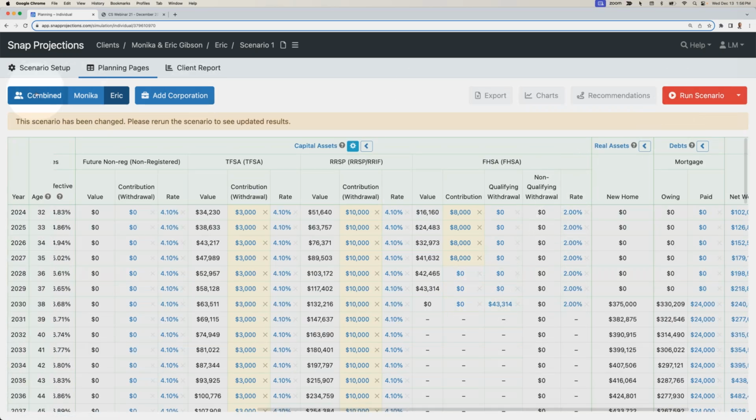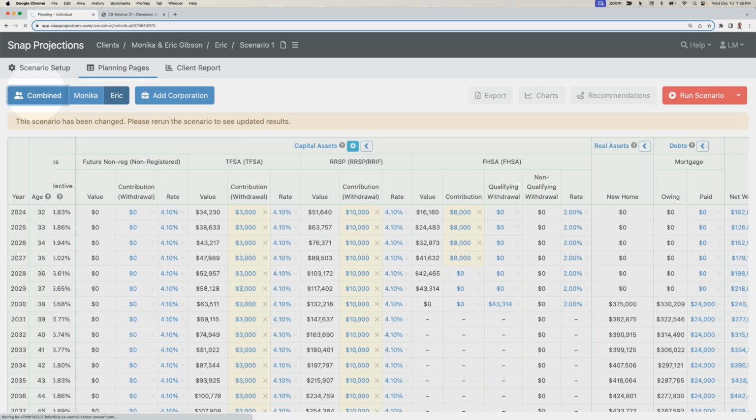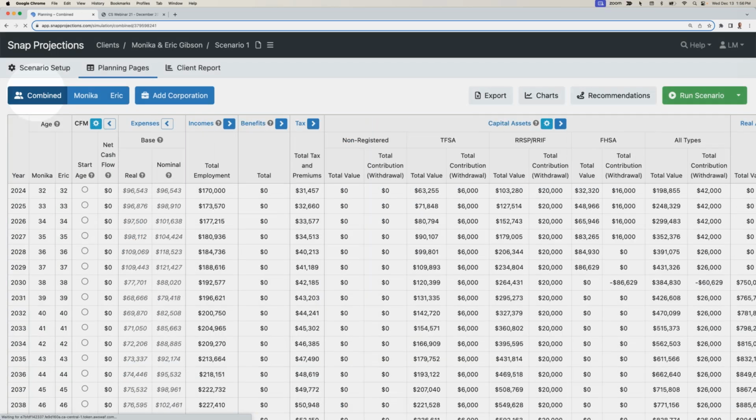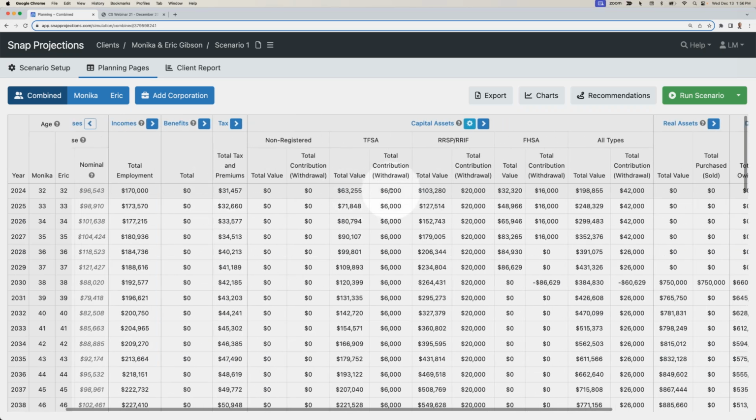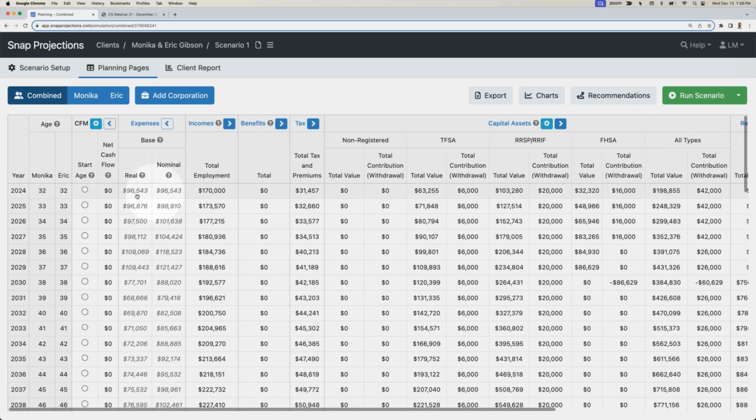And now we're ready to review the combined planning page to see how things are looking. So based off of their employment income of $170,000 total, if they continue to make $6,000 a year of contributions to the TFSA, $20,000 to the RSP, and $16,000 to the first home savings account, they'll have about $96,000 a year in discretionary cash flow that they can use for their lifestyle needs.